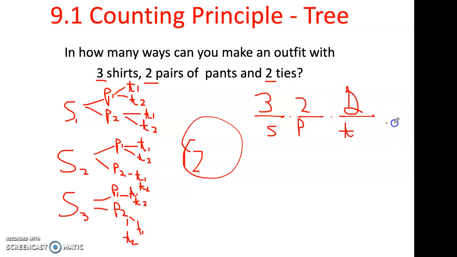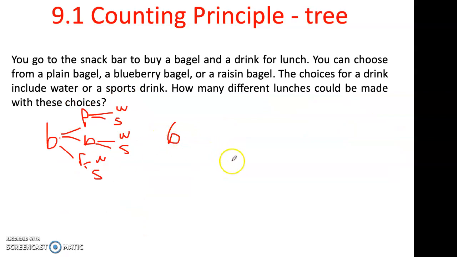If we multiply that together, we get 12. Now, let's see if that works on the slide that we did with the food. Well, we have a bagel and we have a drink. There are 3 options for a bagel: the plain, the blueberry and raisin, and 2 options for the drink: water or sports drink. When you multiply them together, you get 6. So that's where the counting principle comes in. It's so handy. I love it.